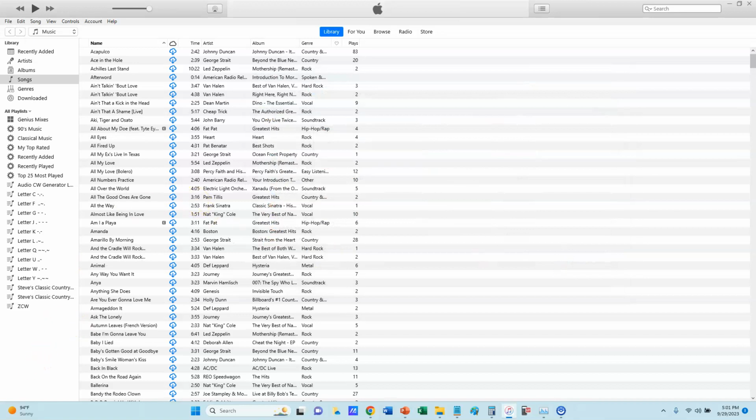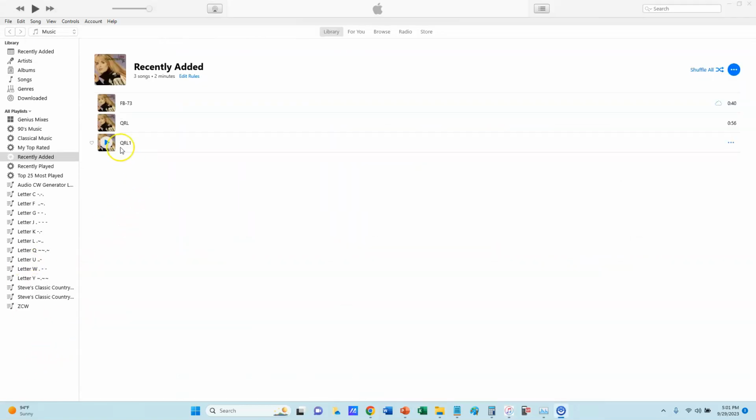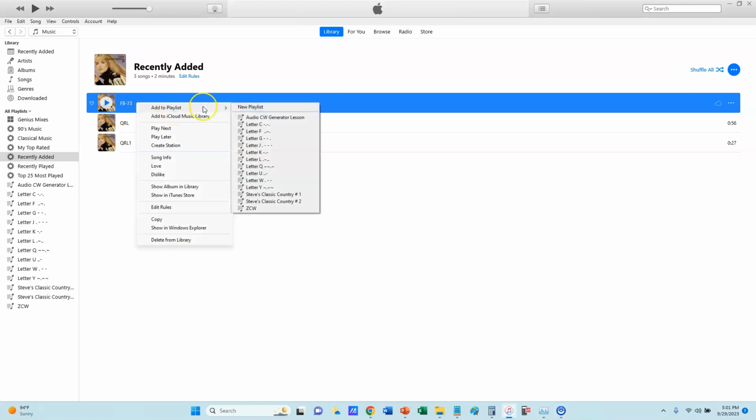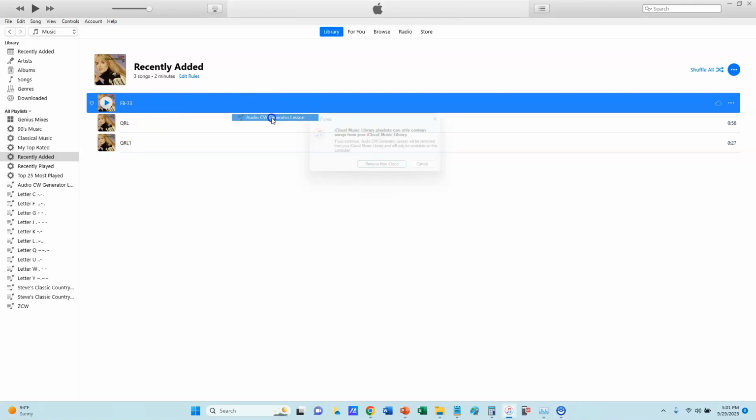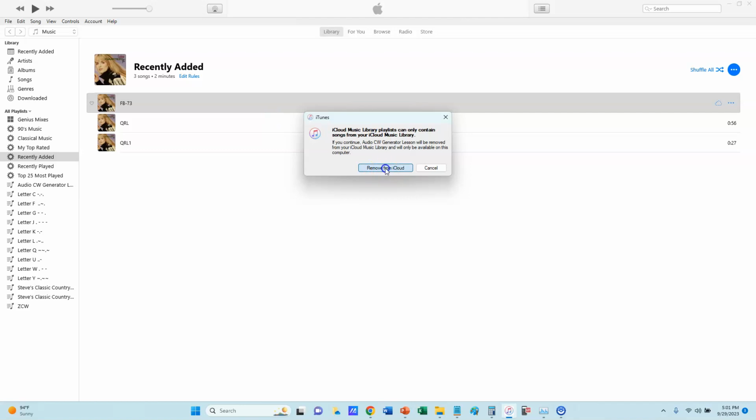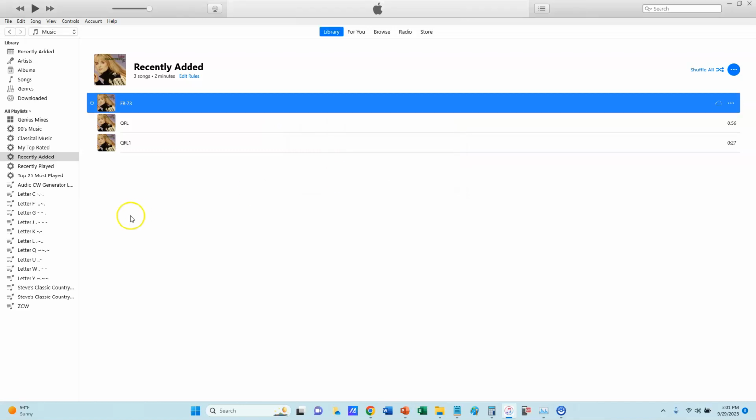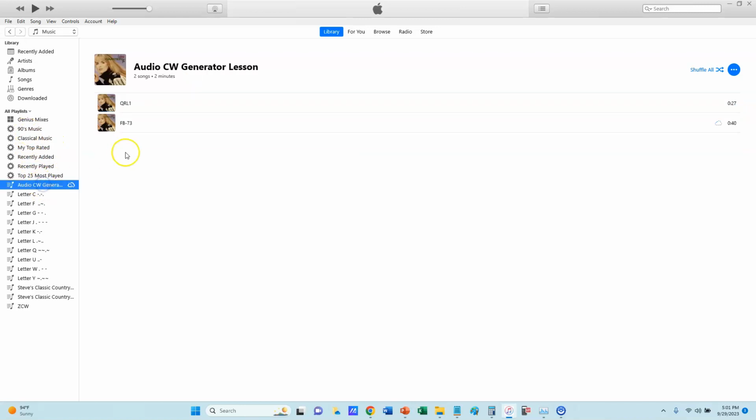All right, and we'll go down and find it. Under my recently added, I'm going to go ahead and add this to my audio CW generator playlist. And I'm going to go over here real quick, audio CW playlist, and now I have the FB 73.